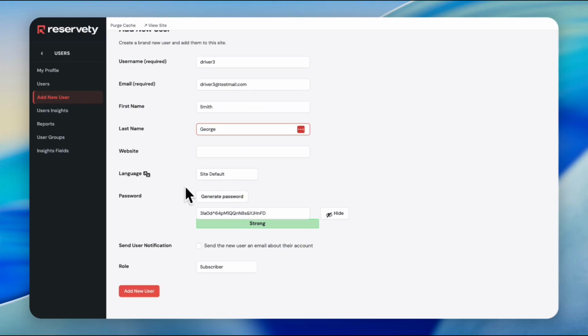And for language, you can set the language, and you can set a system generated password, or you can assign a password manually. In this case, we will go with the system generated password. Then we will click on add new user.